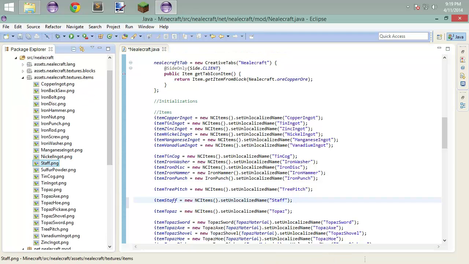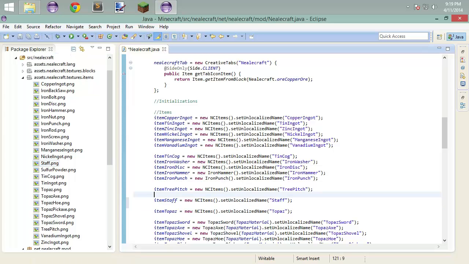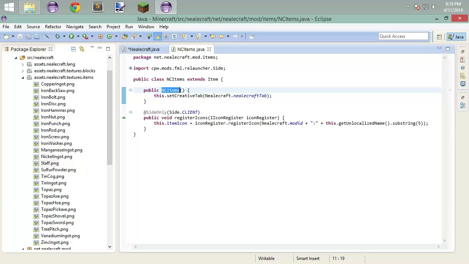We're not putting PNG. Minecraft does that for us, right? And when we actually go into this NC items, right, we're looking for the Neocraft mod ID with a colon, this dot get unlocalized name. The substring actually trims down the first five characters, which is actually item dot or tile dot, right? So this is for our items.